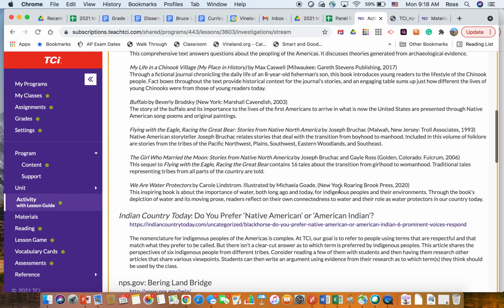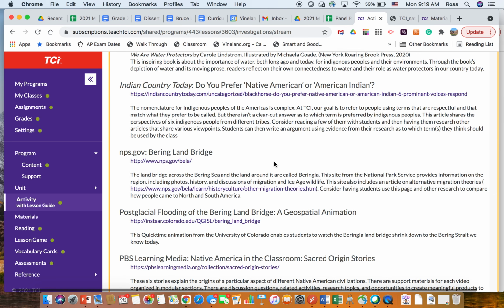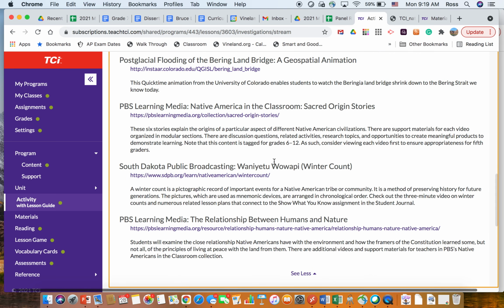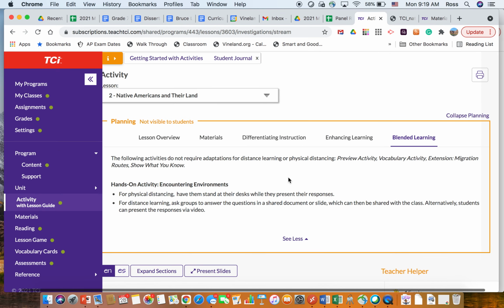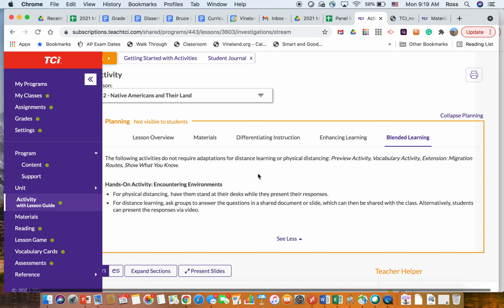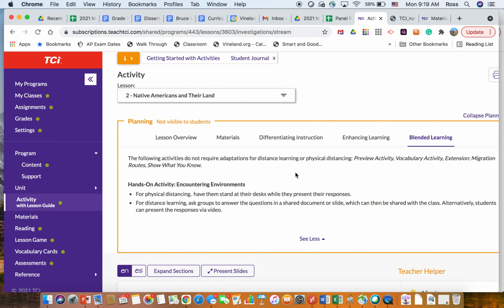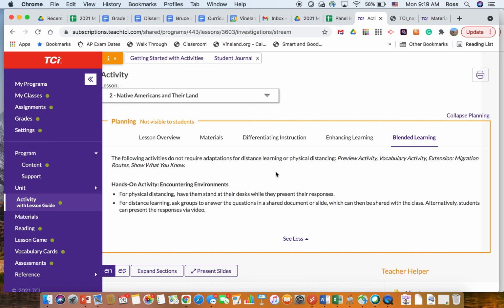And again, this provides some outside learning as well as some outside links that are previewed for you and are safe for elementary students. And in terms of blended learning, here are some activities that may require some adaptations or may not require some adaptations. But if you need to physically distance next year, if the COVID restrictions are still in place, you can certainly do that. And it gives you some ideas for how to approach this lesson if you wanted to have students do it as members of groups.